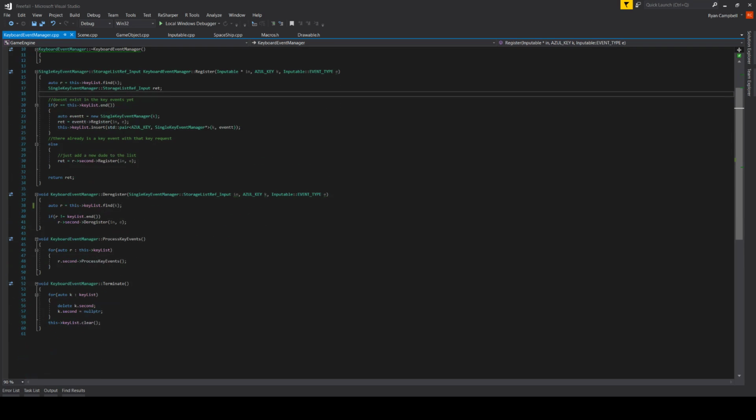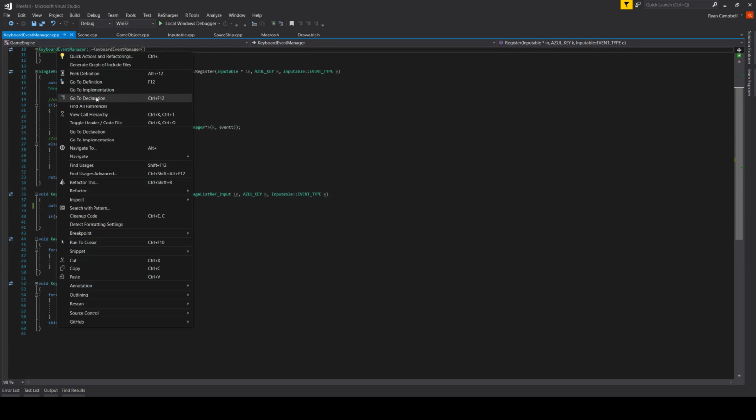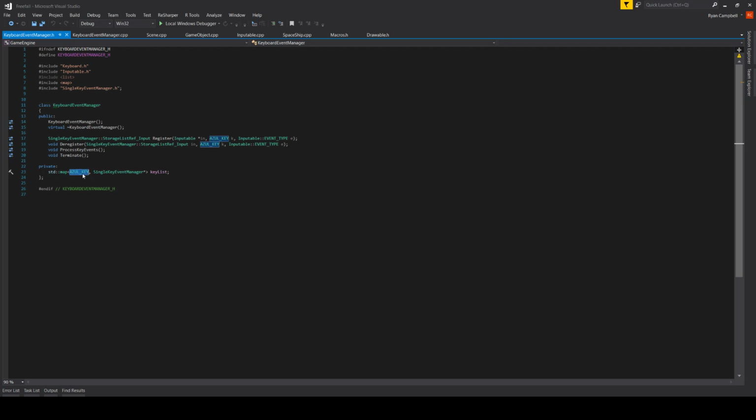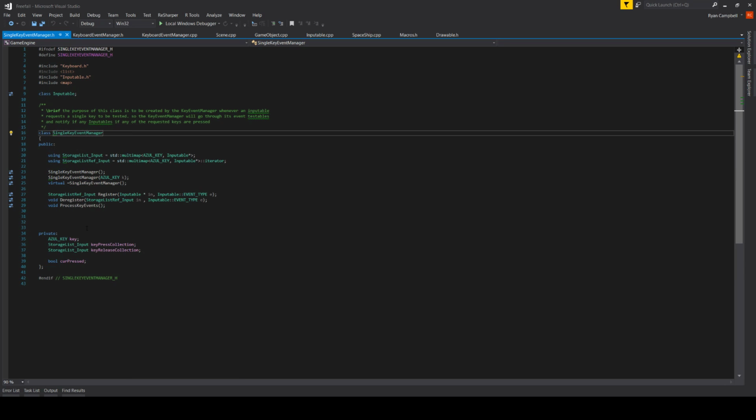But where I had trouble was the fact that I have a key and then the single event key manager related to it. So the key is K or whatever, and then the event manager holds all the information. The single event key manager goes in and stores the key. It has both the press and release collection, and it stores in a multi-map the key and any inputable related to it. So we can have multiple game objects connected to it, but it's all connected to a single key.